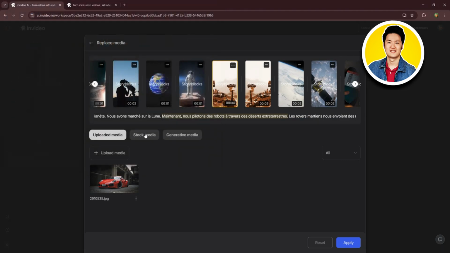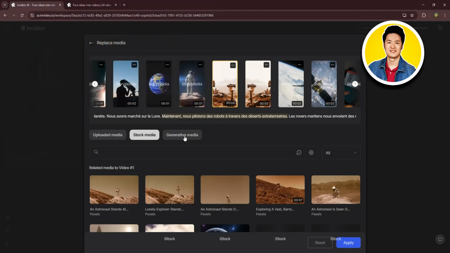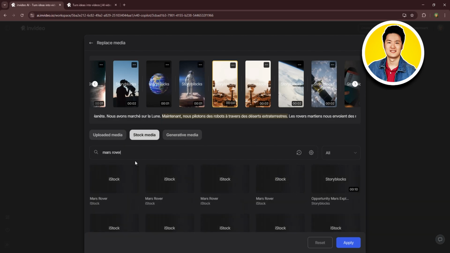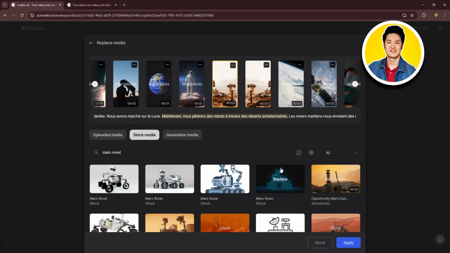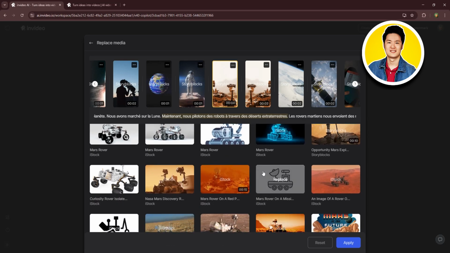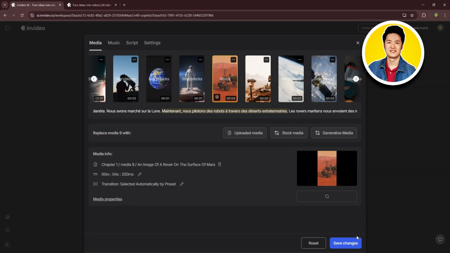You can click on Upload Media and choose any file from your device. But for now, let's go with stock media. Here, just type in what you want and all the relevant content will pop up below. From here, just click on whichever clip you want to replace the previous one with. For example, let's go with this one. And as you can see, the previous clip has been replaced by this new one.